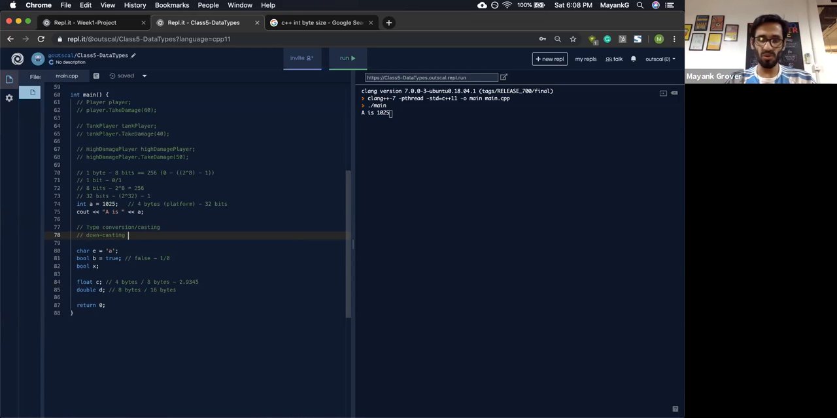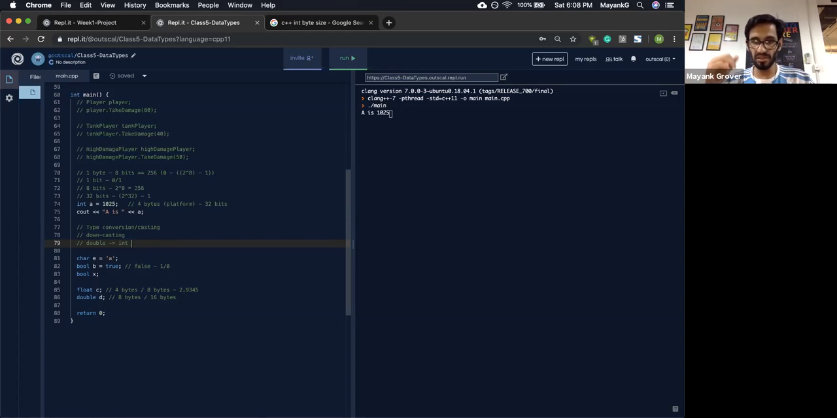Okay, so a typical example would be a double going to an integer. A double is the biggest one, so a double going to pretty much anything is always a downcast. Even a double going into a float is a downcast. A double going into a character is a downcast, into an integer is a downcast, because downcast means that you're losing information. There is a chance that you're losing information.